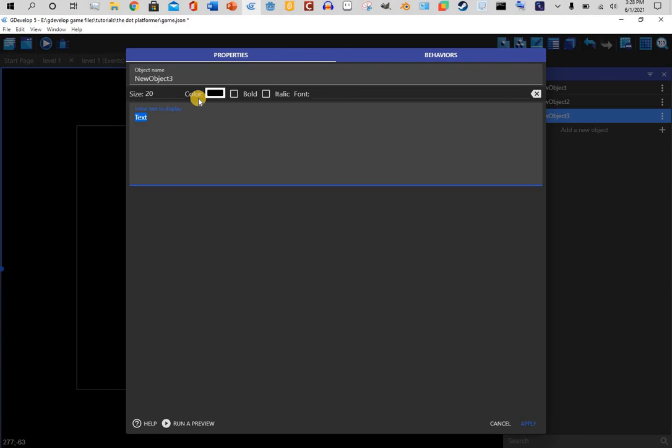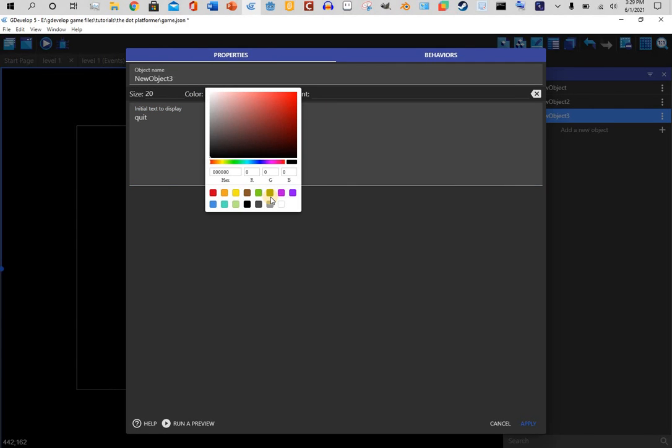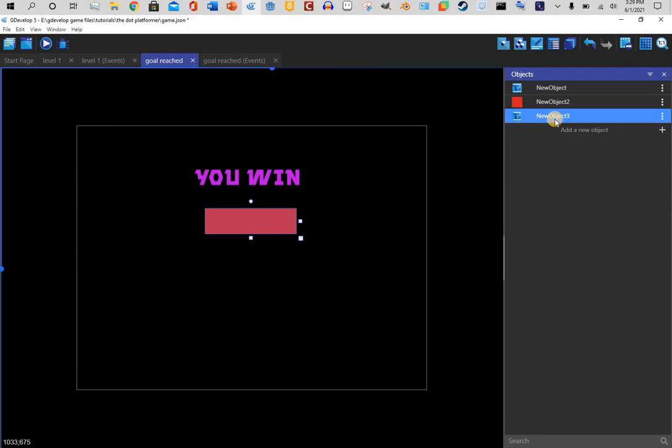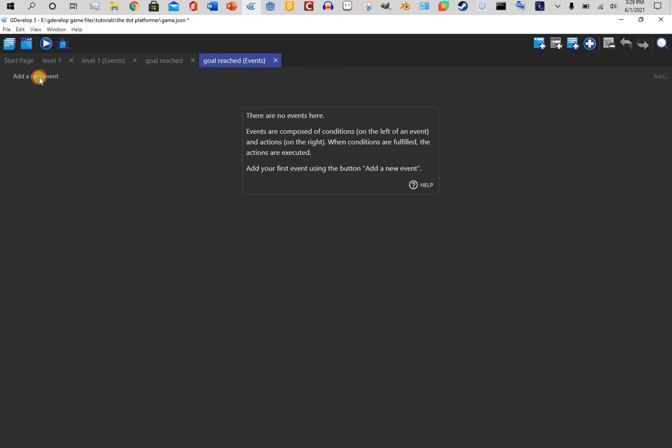But anyway, I'm gonna call this quit. I'm gonna change the color to green. I'm gonna change the font. And I'm gonna place it on top of my button. So we have this button here. Let's make it work. Add a new condition.